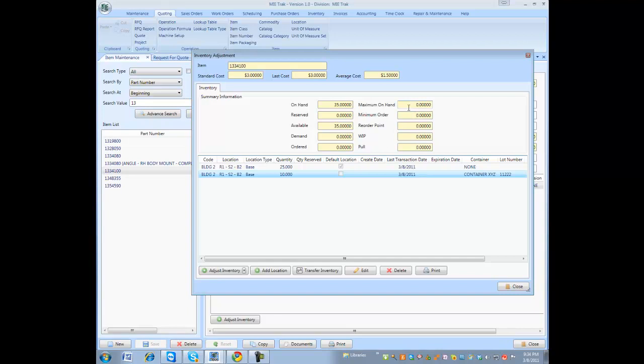Then you have your maximum on hand, minimum order. Reorder point is critical because the reorder point is where you set mins and maxes. So you could have a report that whenever certain inventory quantities fall below the reorder, you could then create another purchase order for those.